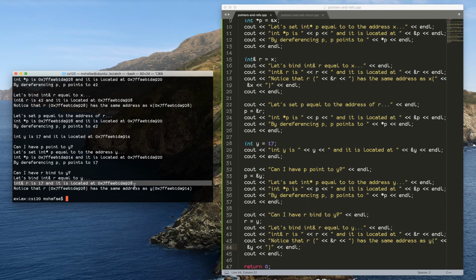Wait a second. Notice that R's address is A928, and it's not the same address as Y, which is A914. This is a big difference between pointers and references. Pointers, you can reassign as much as you want. So that pointer P, I can set it to any integer. I can make it point to any integer I want, as much as I want. I can change it all the time.